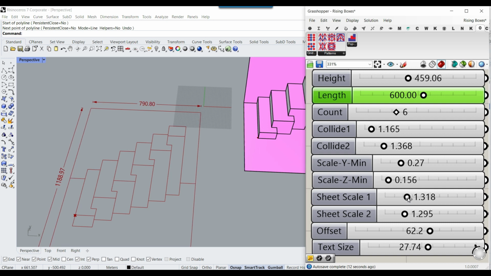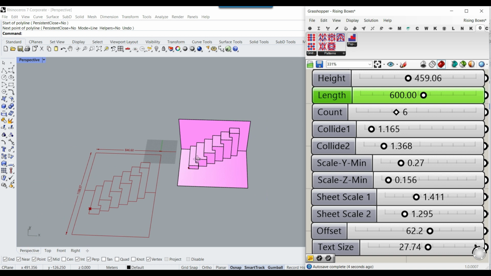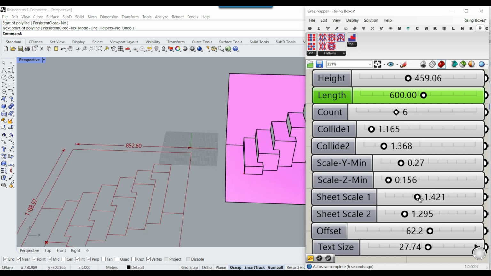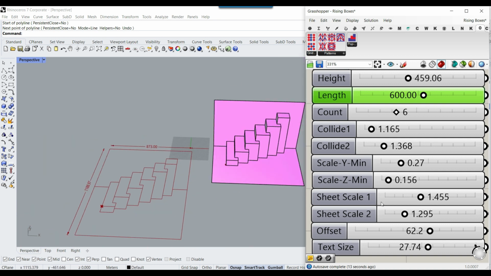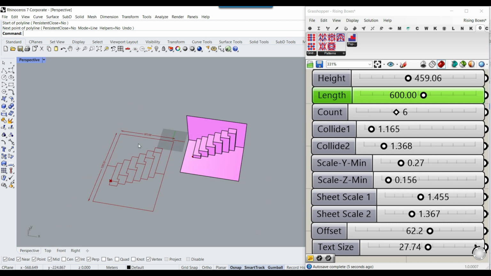For example, if I just change the scale 1, it's going to scale it right here. And then you can just play with this number to reach exactly what you need for a project and get the final results. And the scale 2 is going to make a bigger sheet size. So you can control it here and see the dimensions.